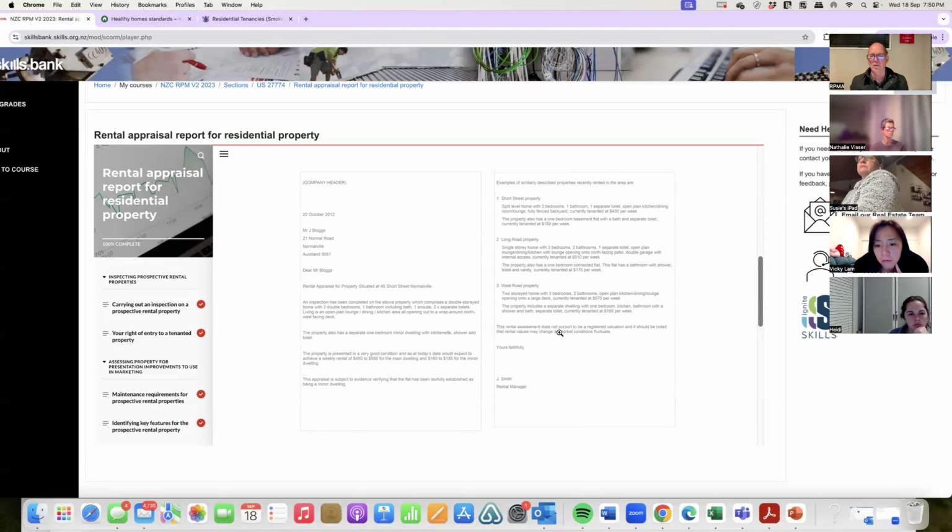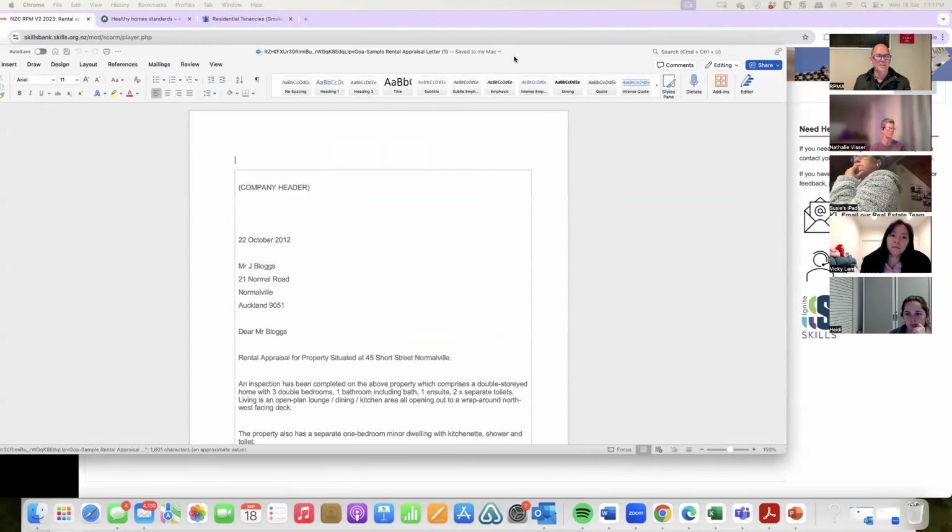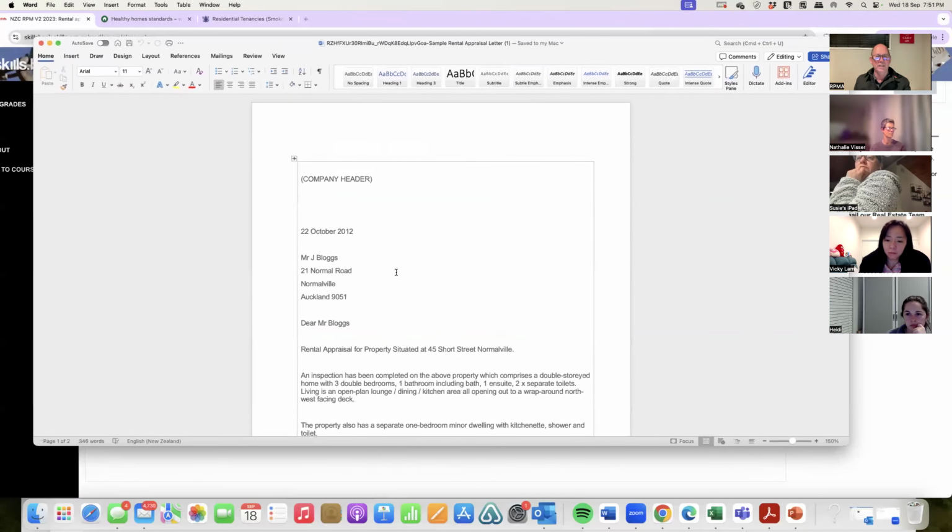This rental assessment does not purport to be a registered valuation. It should be noted that rental values may change as market conditions fluctuate. Always have a disclaimer. And here's the sample appraisal letter, which you can actually open. It's in Word if you want to copy it and use it. I can see you're all rushing to do this, dated 2012.